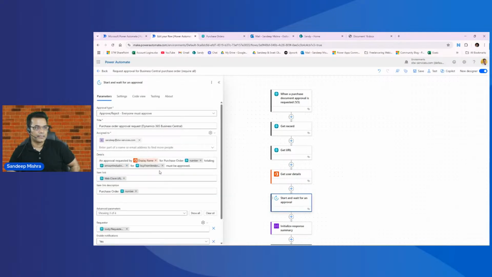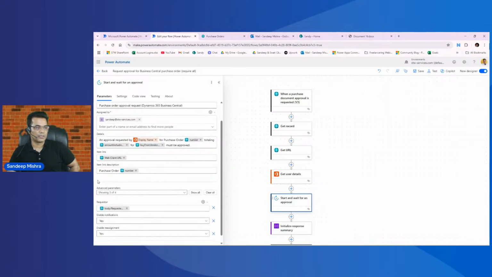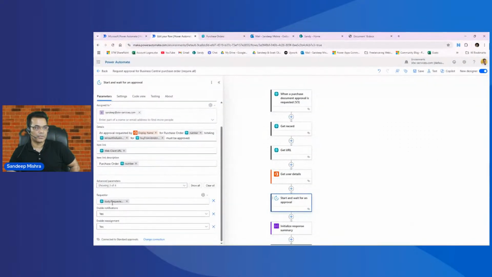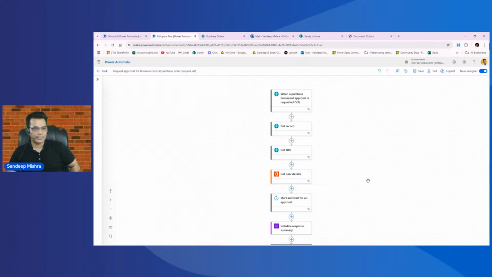And then we have the detail of what message we are going to send. So an approval requested by the name, the person who is requesting the purchase order, and the purchase order number, the total amount we have here, and also that the vendor must be approved. And then we have the URL we created using Get URL, and then the purchase order number, and here we are just using the requester email address. So this is how you will set the approval request.